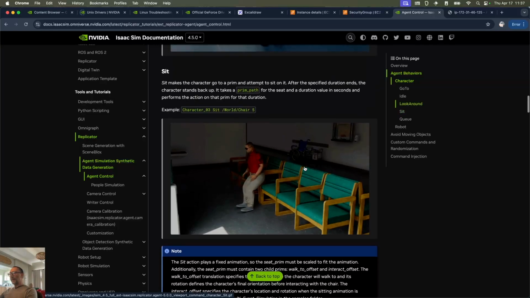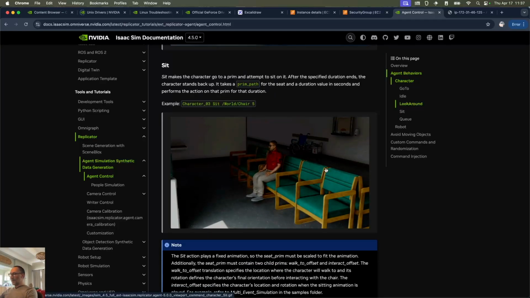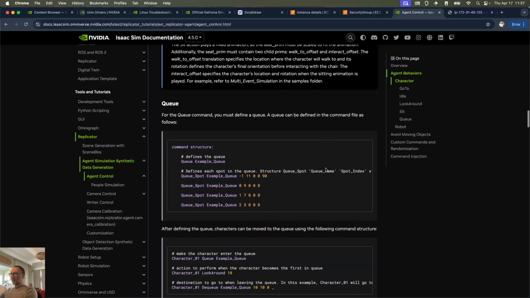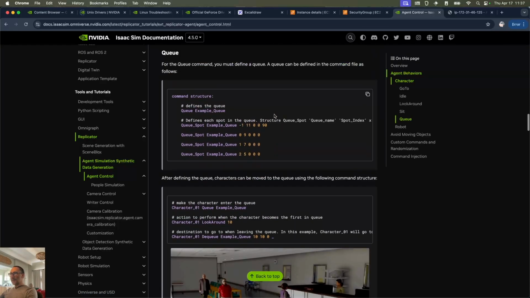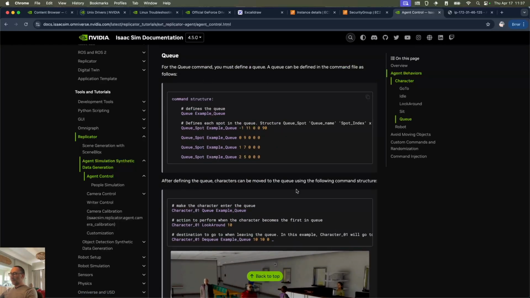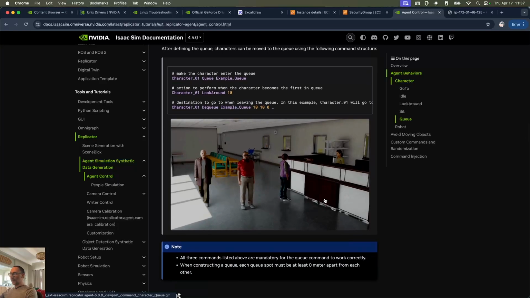Sit. Now obviously we do need to specify a prim path for the seating to happen on, and we didn't have any of those in the warehouse, so we haven't put that into our simulation. And then there's also queue. So it does say though that you first have to define a queue. So let's have a look at how that looks. Here are people queuing.